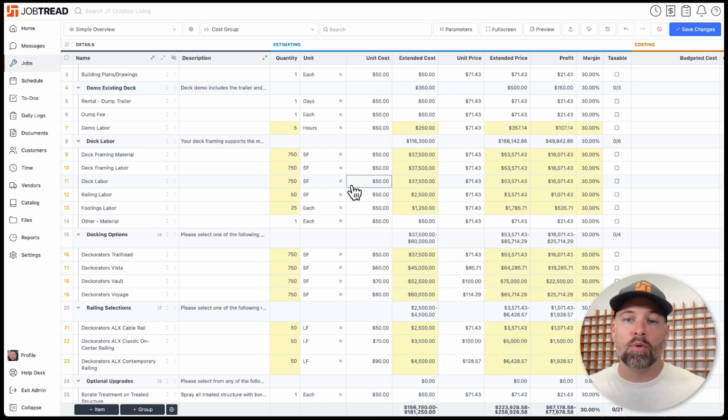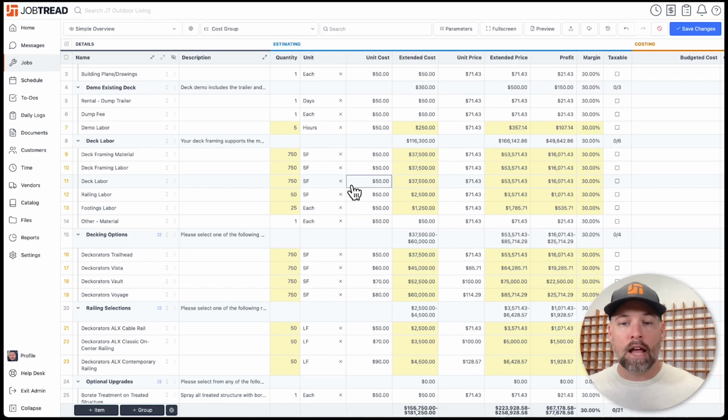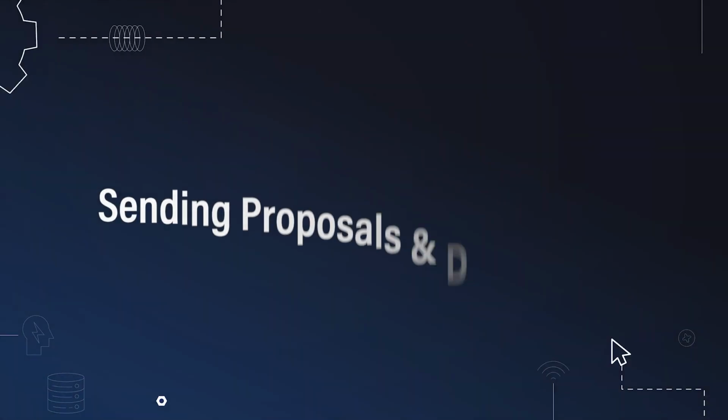Save that, and you'll see it automatically spits out the quantities of all the items, based off the formulas that were set up. So from this point, our cost is determined, our price is determined. Customer's going to pay somewhere between 223 and 258,000. Again, it's a big dog deck. It's going to be expensive. But if everything looks good, now we're at a point where we can send everything along to the customer in the form of a proposal.